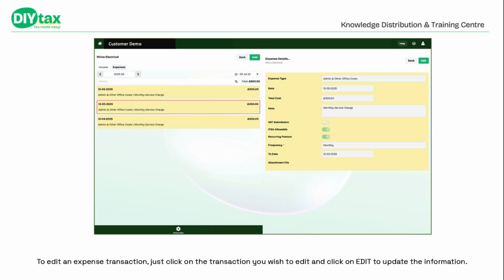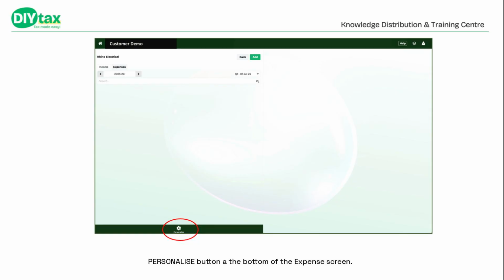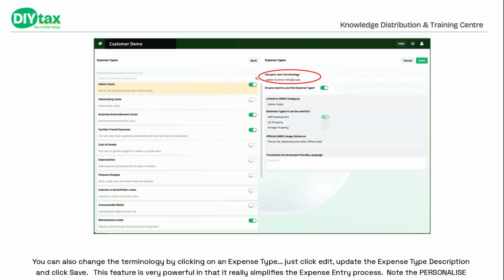the information. We received important and valuable feedback from our customers. Many found the list of expense types permitted by HMRC were either not relevant to their business, and others struggled with the terminology. We therefore introduced the Personalize button at the bottom of the expense screen. You can quickly go down the list and switch on or off the expense types that you wish to use. You can also change the terminology by clicking on an expense type. Just click Edit, update the expense type description and click Save.